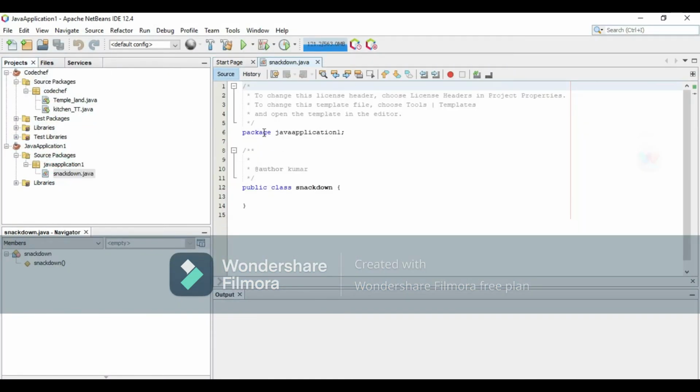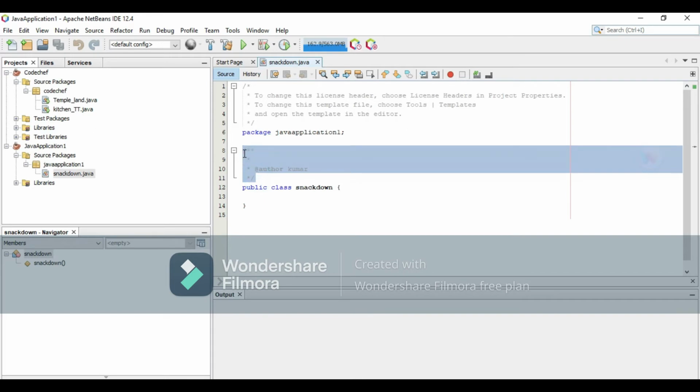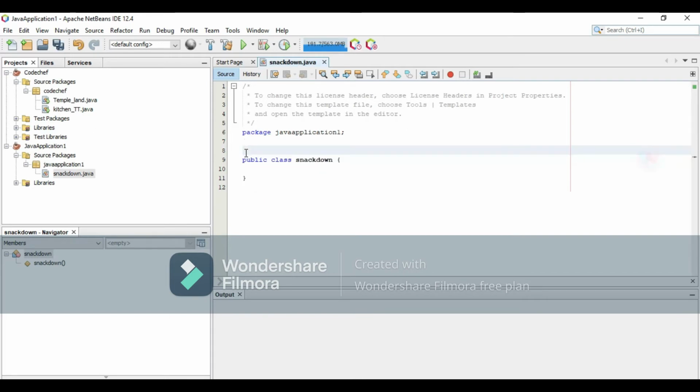We are using NetBeans, so we have to import our file first. Let me delete this comment part. We have to import our file first. So import java.util.Scanner.